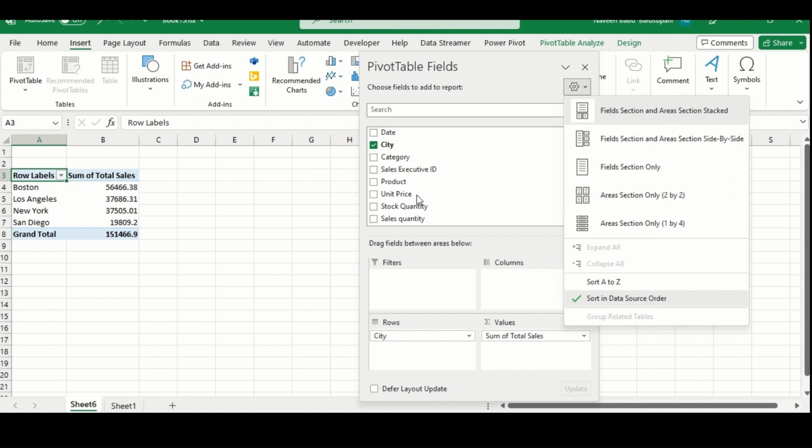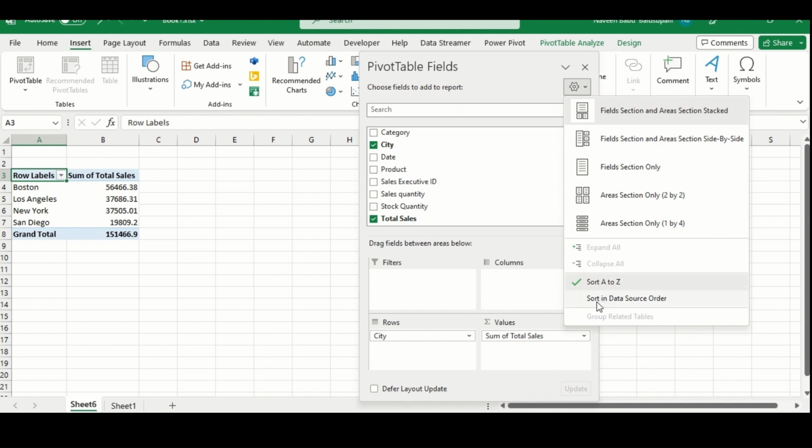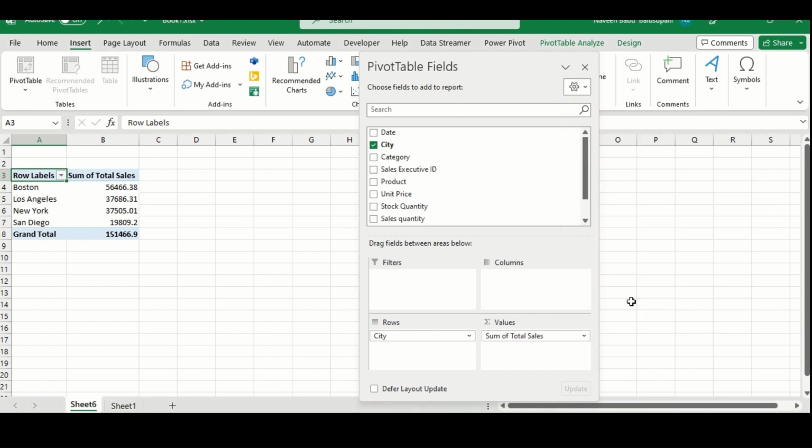The data fields are placed as per the data source order. We can sort them in A to Z. By choosing this option, we can sort as per the A to Z order. Or else, if I wish to go ahead with the data source order, I can place them as is.